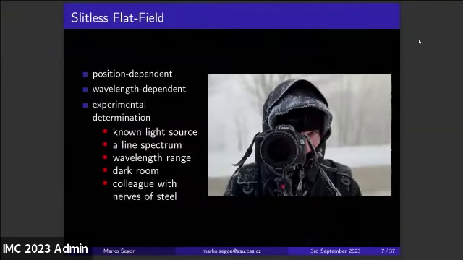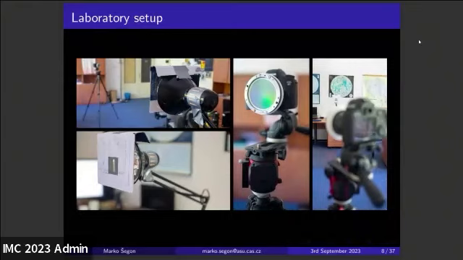And most importantly, you really require a colleague with nerves of steel, such as Vlastimil, who is willing to repeatedly take images of the light source in different positions in the field of view and do it for several different gratings to make sure everything is consistent, and as many times as needed until we get the setup actually right.